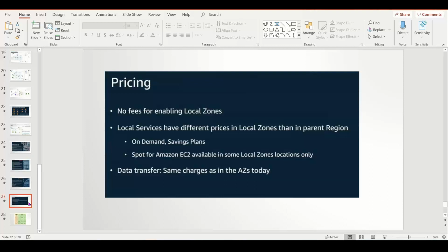So for now, you are getting On-Demand and Savings Plan options even in the Local Zone, which can help you do a cost-optimized workload. And even some of the Local Zones are coming up with Spot Instances, which is not available in all the Local Zones. But for now, Local Zones are starting to provide you the bidding option, where you can get a lot of benefits, right? Data transfer cost, yes, so outbound cost outside of a region is chargeable. Similarly, the charges are very much similar between your Availability Zone and Local Zone.